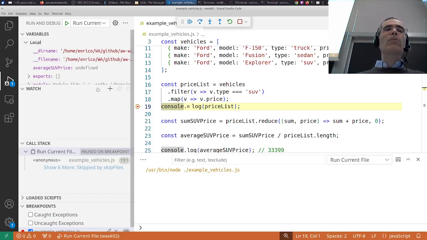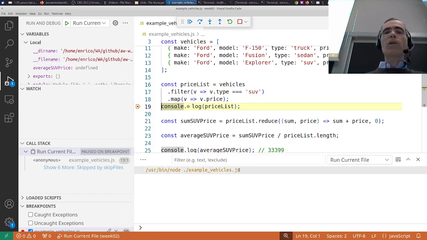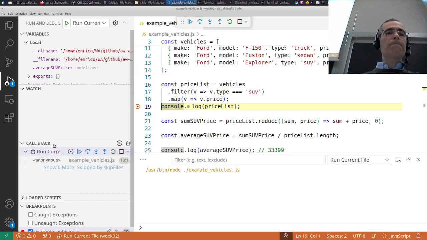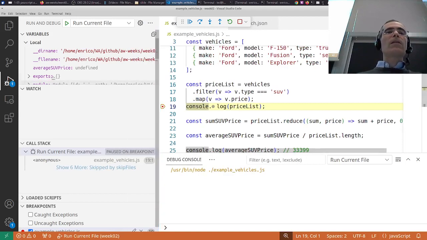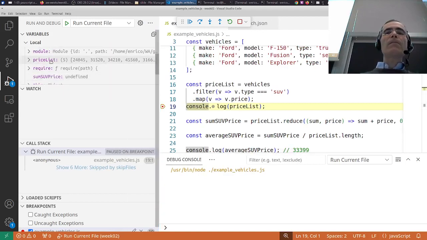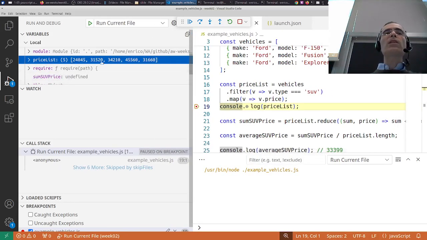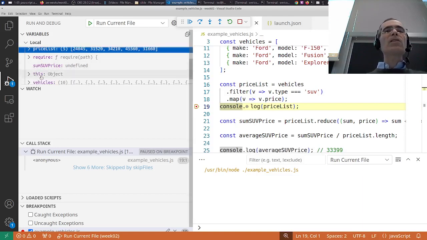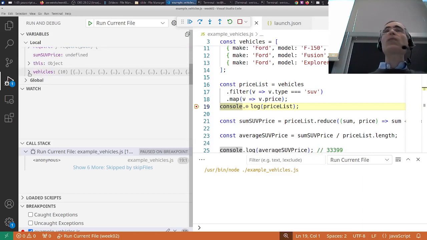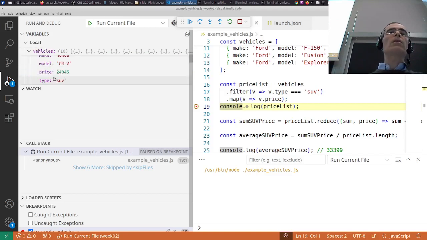At a certain point, you are able to debug the program. Now the program is stopped here on the console log price list, so it doesn't print anything. But as in any debugger, you can have a look at the variables inside, right? You have the price list, you see? The price list is an array, and that's its content. And then you have a console log, so you will print the content, but you can inspect the content of the array, right? As you can inspect the content of vehicles, so vehicles is a more complex variable, so there are 10 elements, and of course you need to open them to see what's inside, okay?